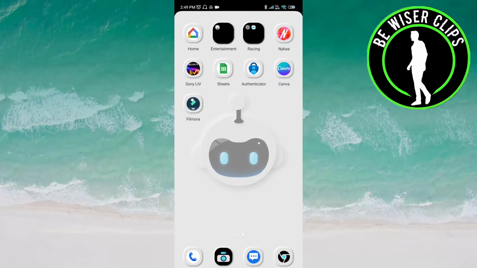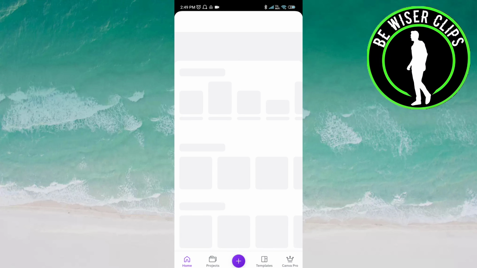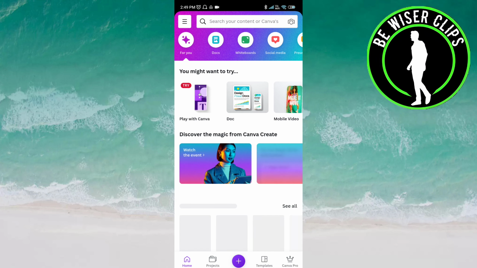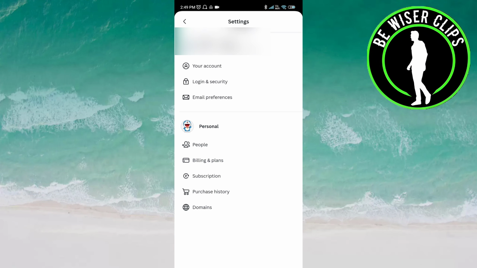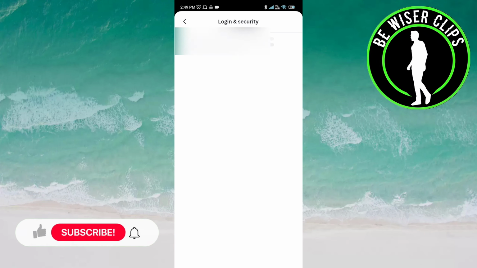In this video, we will learn how can we sign out from all devices on the Canva app. Let's get started. Open the Canva app. Now click on the three bars on the top of the screen on left side. Now go to settings. Here you have to choose login and security.